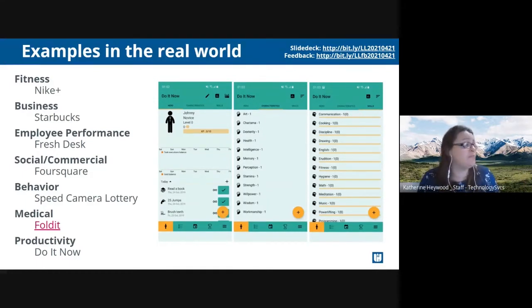Starbucks, their loyalty program, where you earn points for purchases and you can work towards free items. That's a form of gamification. Freshdesk, we're going to come back to that one in just a second. Foursquare, I don't know if any of you remember that. That was that social commercial app where you could check into different locations. And if you're the person that checked in the most there, you got to become mayor of that location. And it was that social aspect of gaming.